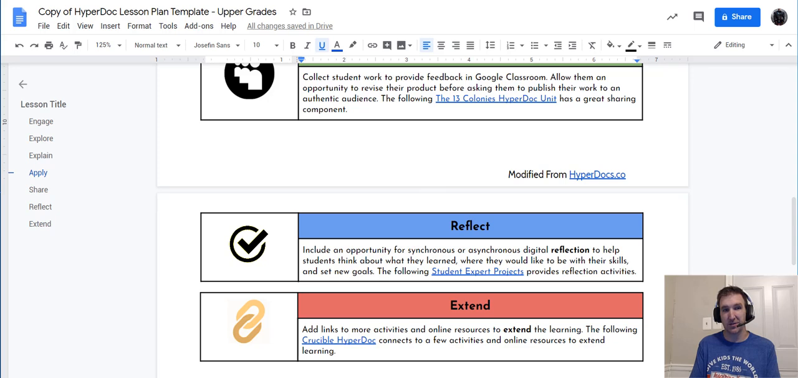And so this is our brief overview of the HyperDoc lesson plan template for upper grades.